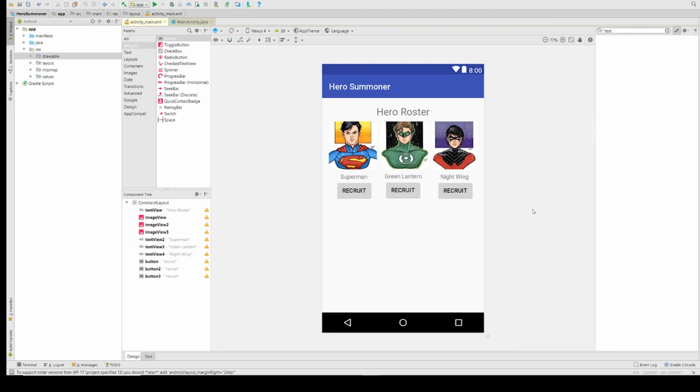So that's it, guys. That's essentially the gist of how to create a very simple one-page layout app using the constraint layout with the help of the latest iteration of the Android Studio IDE.